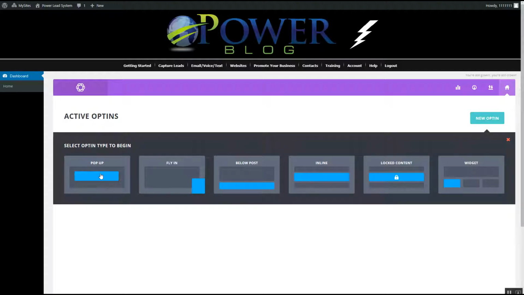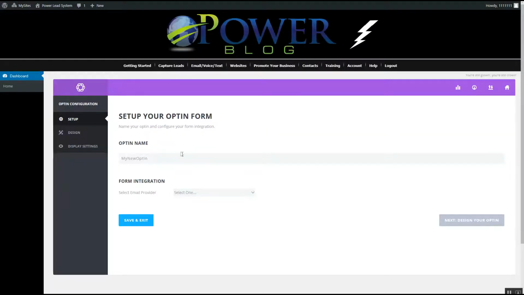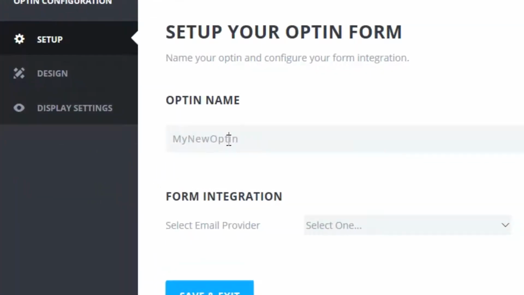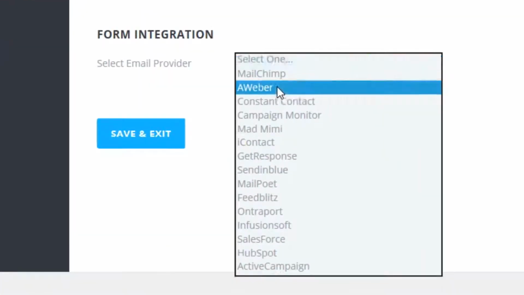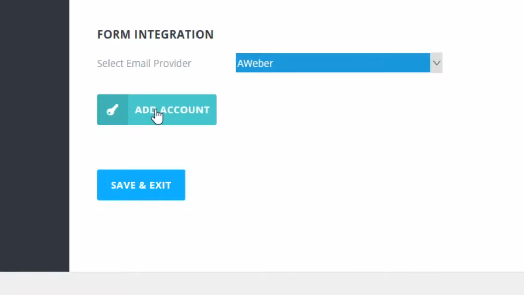Let's click on pop-up. Now there's a number of things that we need to do here. First off, we need to create what the opt-in name will be. So I put in my pop-up form. Now we have to integrate the form with something. So we're going to integrate it with Aweber. We need to now add an Aweber account.